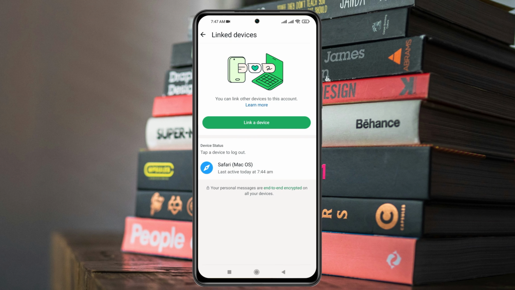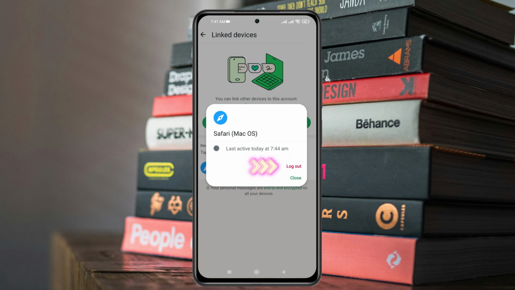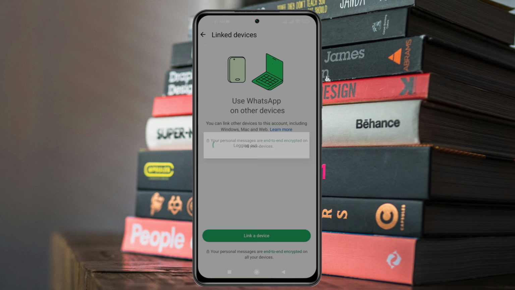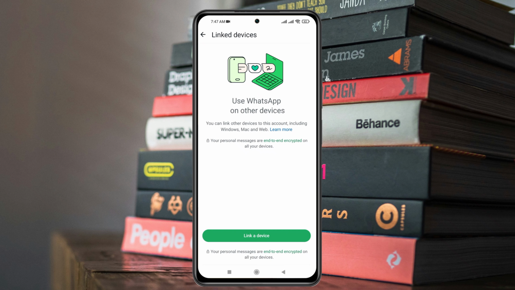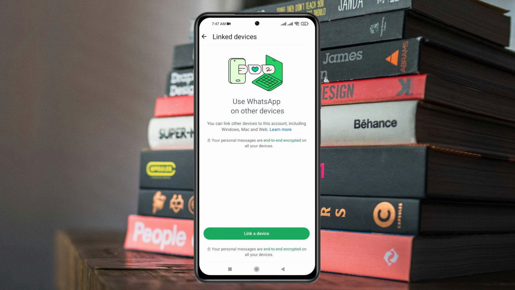Then simply select the device that you want to log out your WhatsApp for. So let's say I'm going to select my Safari right over here and tap on Log out, and your WhatsApp account will be logged out from that specific device. Following the same way, you can log out your WhatsApp from multiple devices that you might be logged in. And this is how you can log out of WhatsApp from all devices.